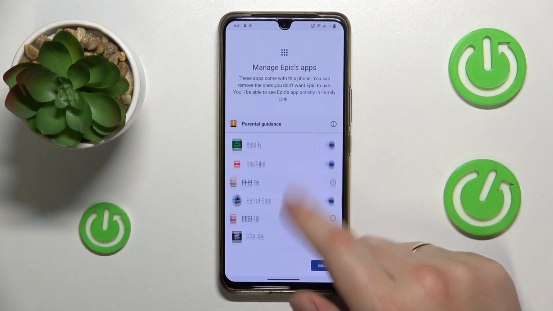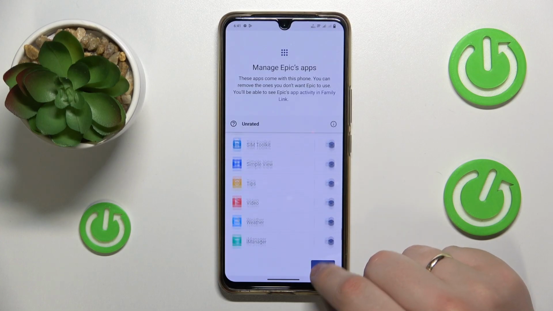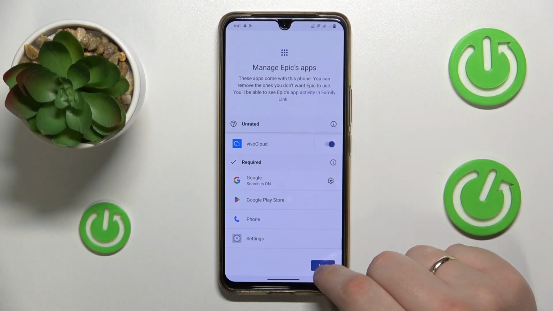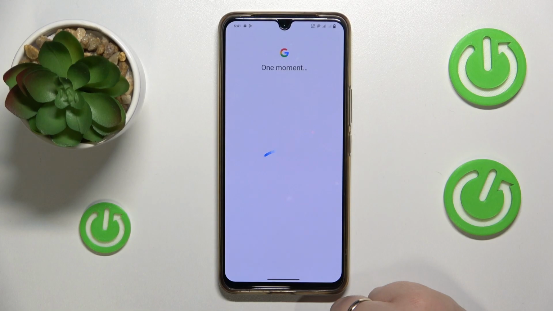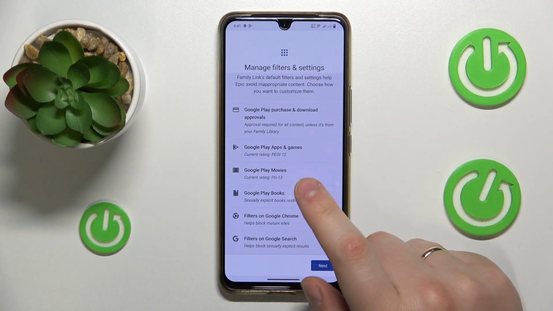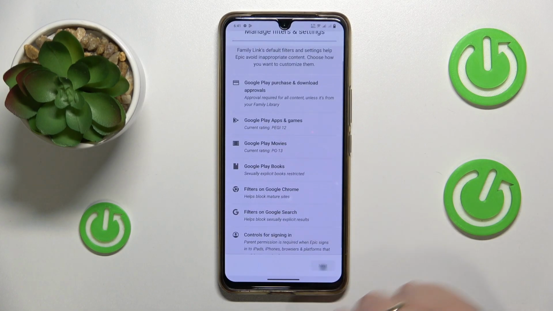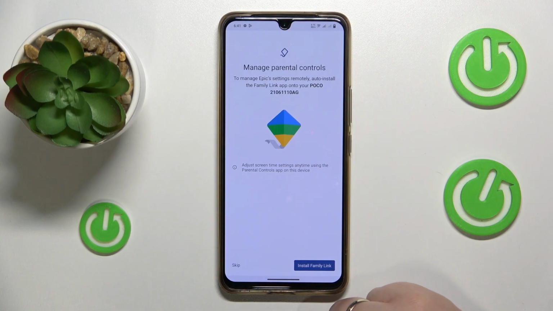Over here you can turn off some of the apps that are already installed on your child's phone, or you will be also able to do that later on as well. So I think there is no need to stop at this step right now. The same can be said about filters and settings. So if you want to, you can set them up right now, and if you don't, just don't.